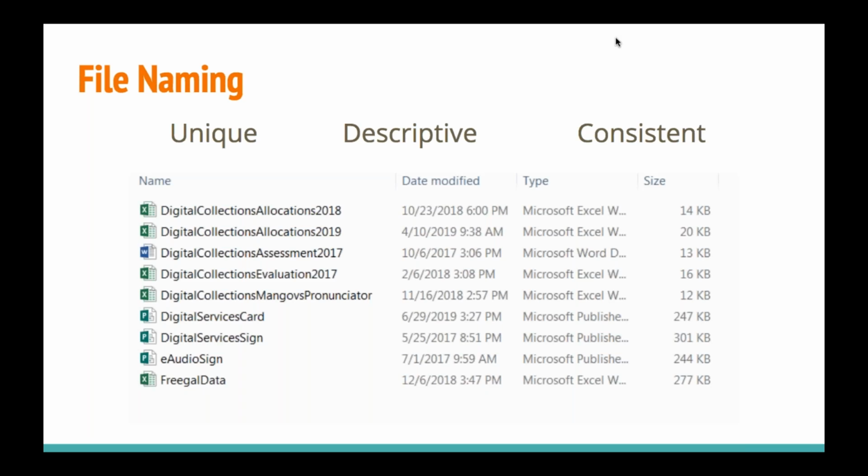Here's a screenshot of some file names that basically adhere to these principles. You can see they're all unique. None of them have the same name as another. They are descriptive, so you get a little bit of a sense of what is contained in that document from reading the name. And they're consistent. You can see a few of them are the same kind of file from 2 different years, and they've got the same name with just the year changed in the file name.